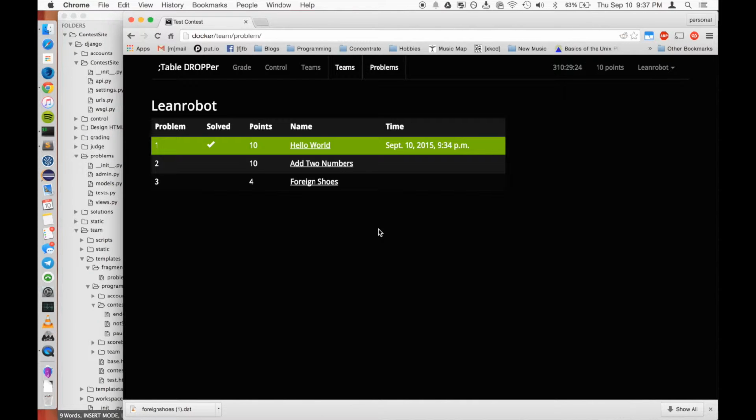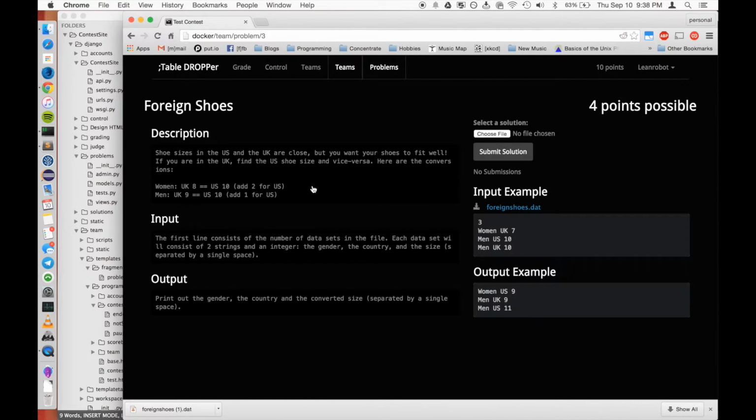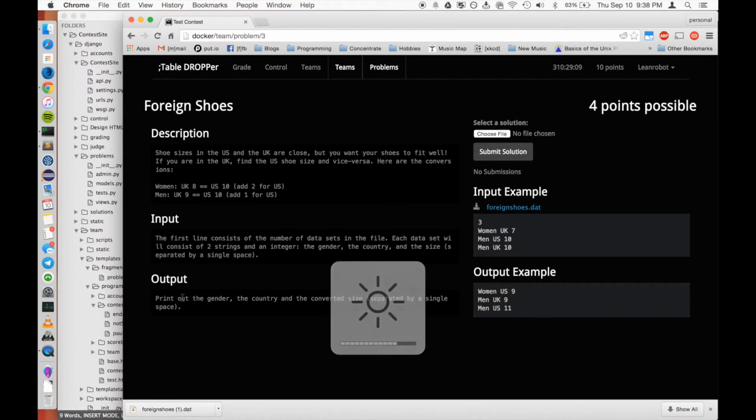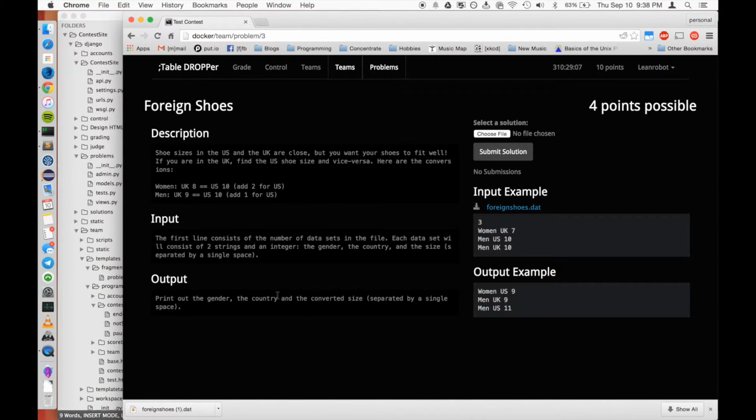So let's try Foreign Shoes, the hardest problem. We can click here and see that it has a much bigger description, as well as a description for its input and its output. This site has support for three modes of input.